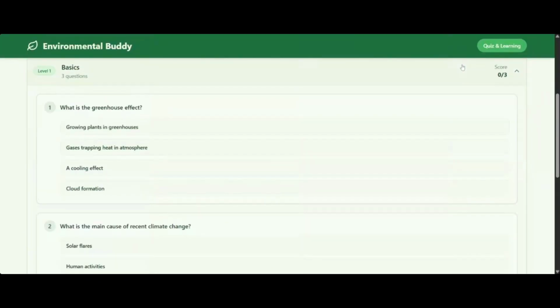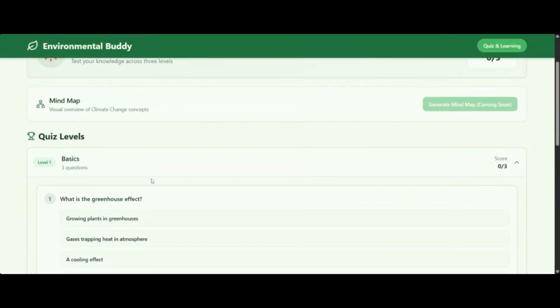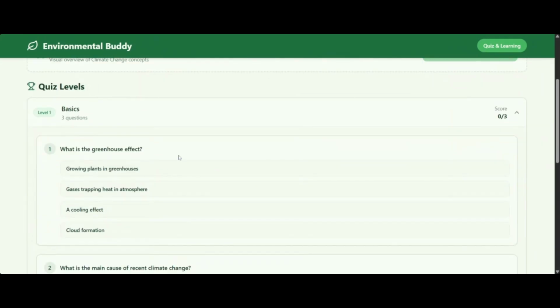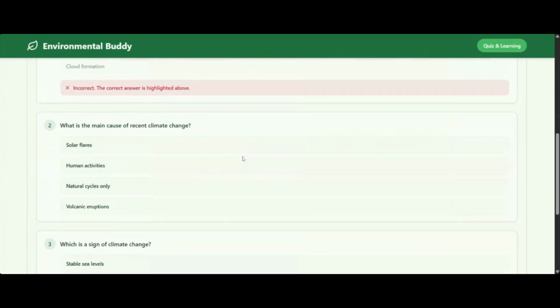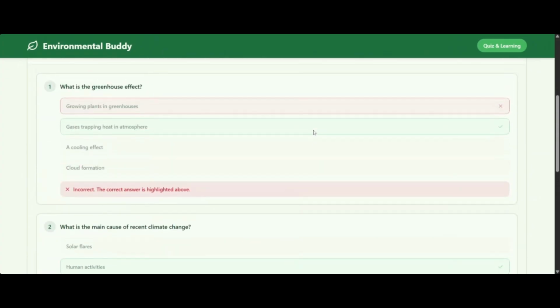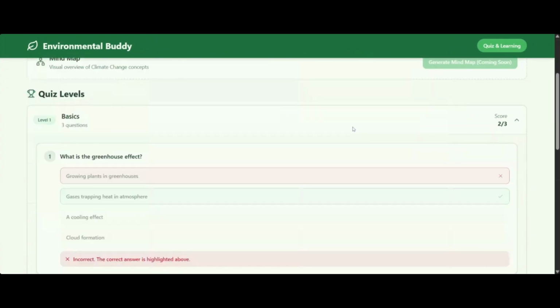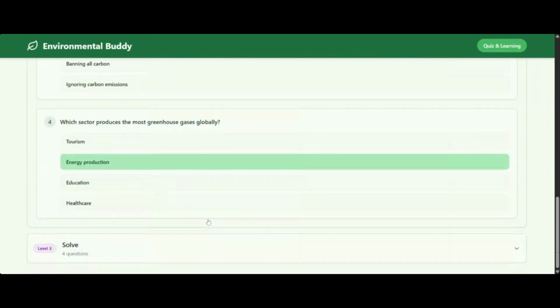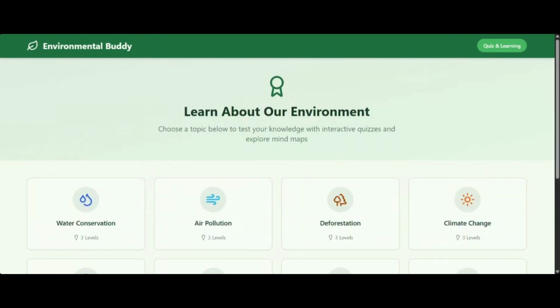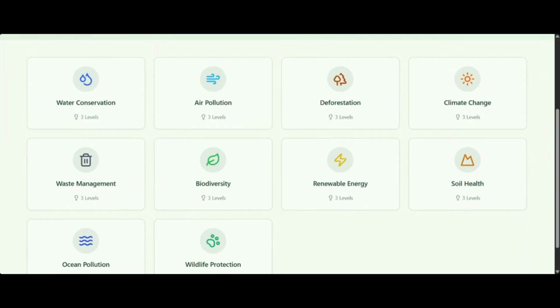Suppose I go to climate change. There are first three levels: basic, apply, and solve. So, what is the greenhouse effect? We'll select one option, and similarly other questions, and it will display the score at the top. Similarly, you can solve each and every other question from this quiz section and assess your marks. For school-going children, instead of reading, they can actually test their understanding. The questions are colorful, interactive, and based on real environmental scenarios.